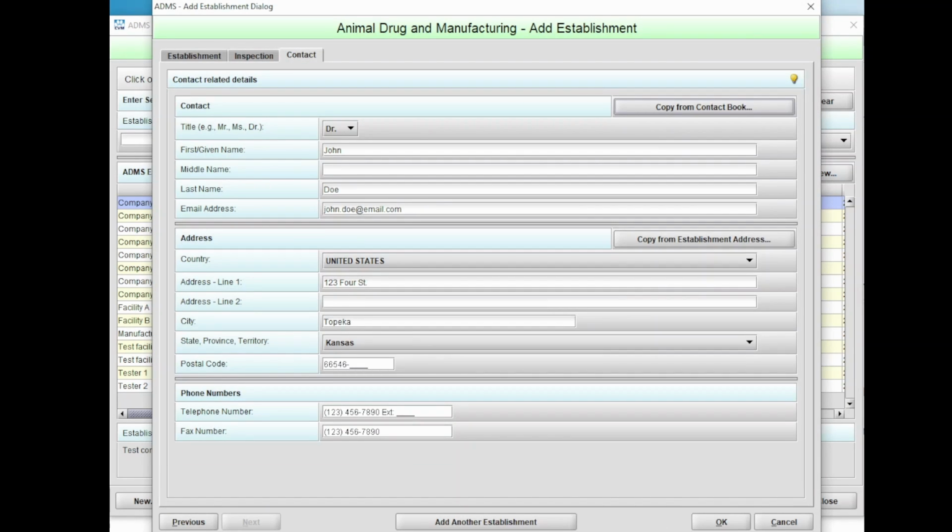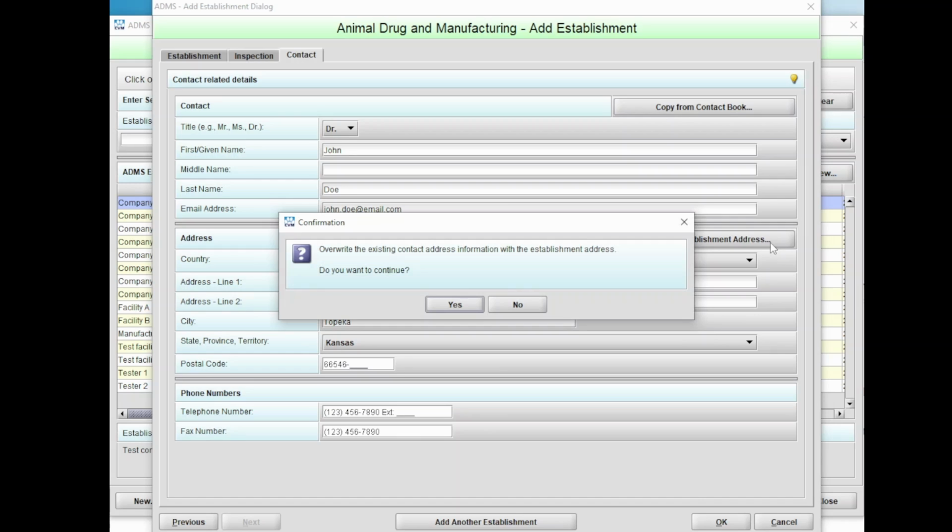After selecting the contact, you will see the contact information copied into the appropriate fields in the Add Establishment window. If the contact address is the same as the establishment address, the information can be copied by selecting the button Copy from Establishment Address. If contact information has already been populated and the Copy from Establishment Address button is selected, a warning message will appear to notify of potential overwriting of data.